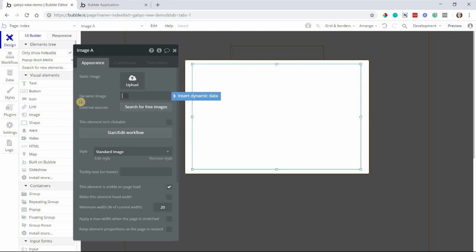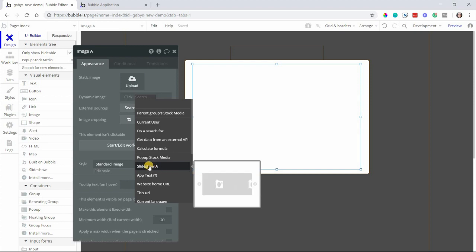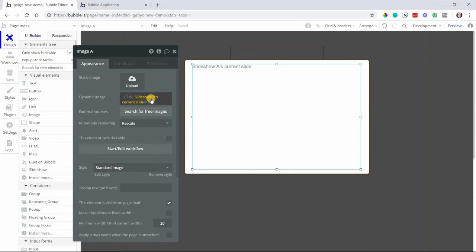So then I'm going to select inside here dynamic image. I'm going to insert dynamic data. When I go to my dynamic options, I can see that the slideshow is an option here. This is the slideshow on the page. So if I select that, Bubble will automatically say, oh great, I see that the slideshow has an image that's available for us to use. So the dynamic image for this image element here is going to be whatever the slideshow's current slide is.